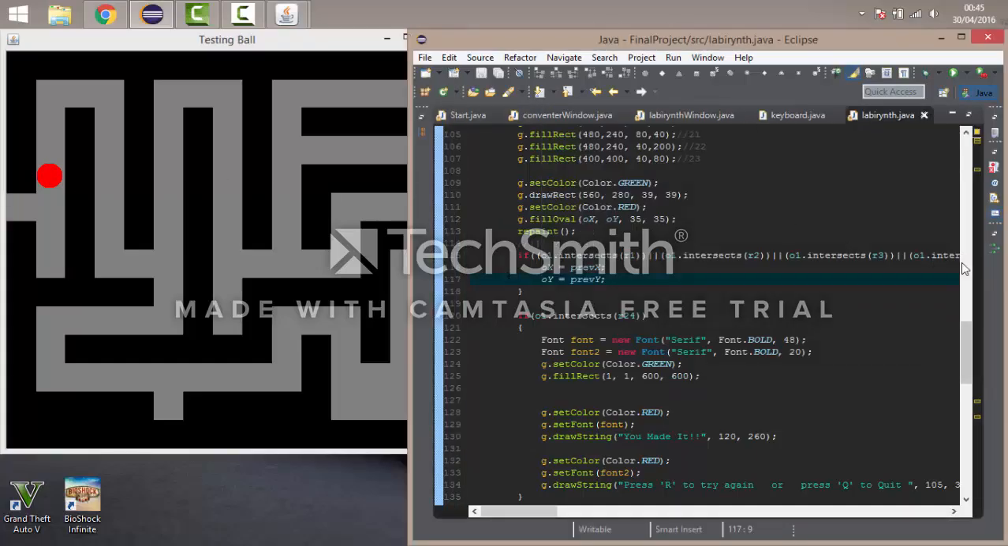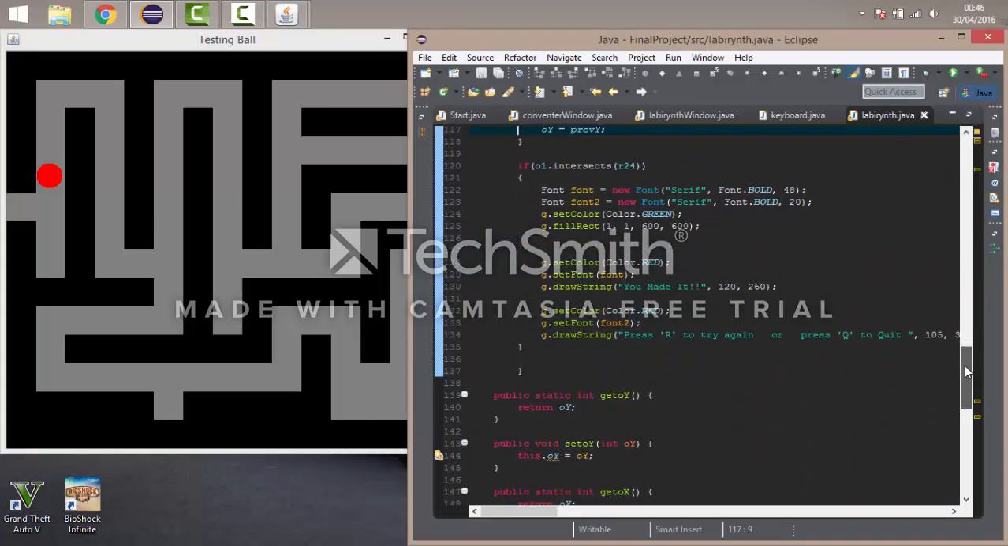So it looks like the ball does not move. Here, this one here, it prints out the green screen and you made it. Press R to try again and Q to quit, which is visible if we're gonna make it to this square here.